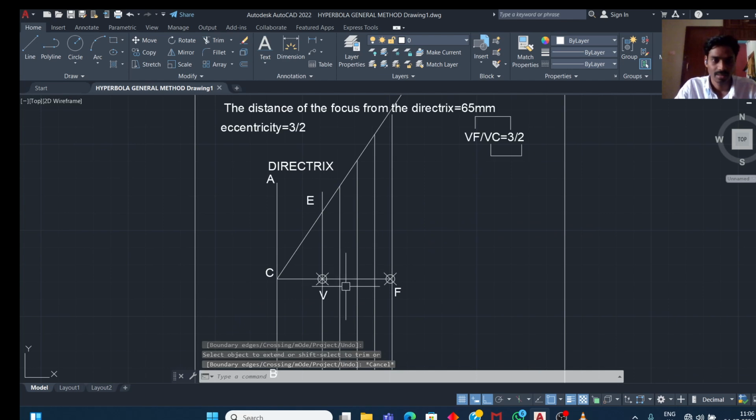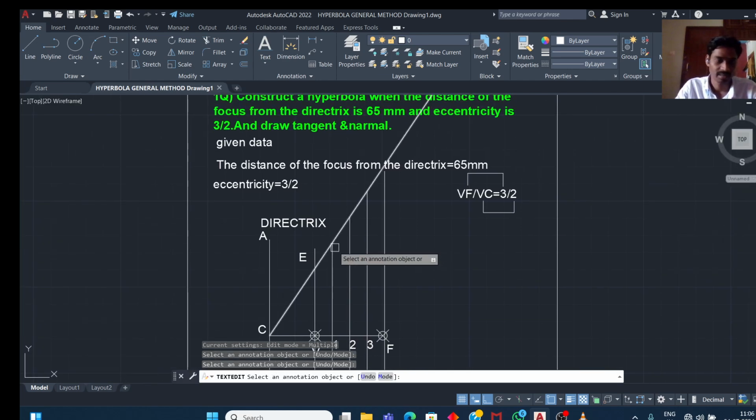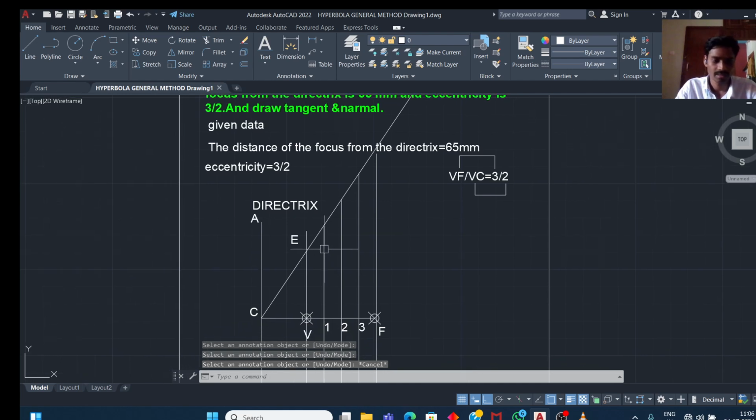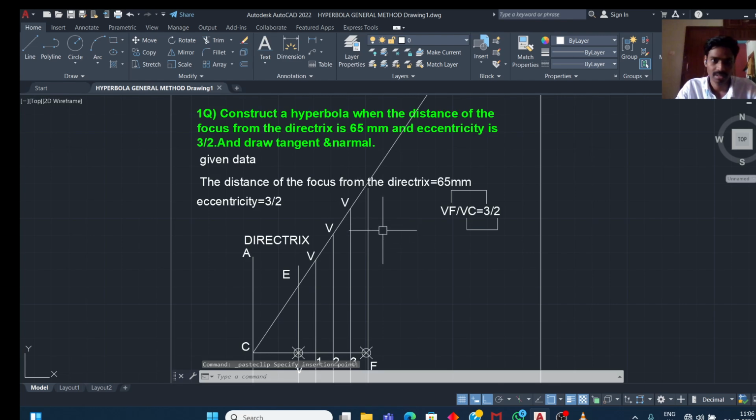So this is point 1, point 2, point 3. Give the notations. Double click on it, it's point 1. Double click on it, point 2. Double click on it, point 3. In a similar manner here also, 1 dash, 2 dash, 3 dash.